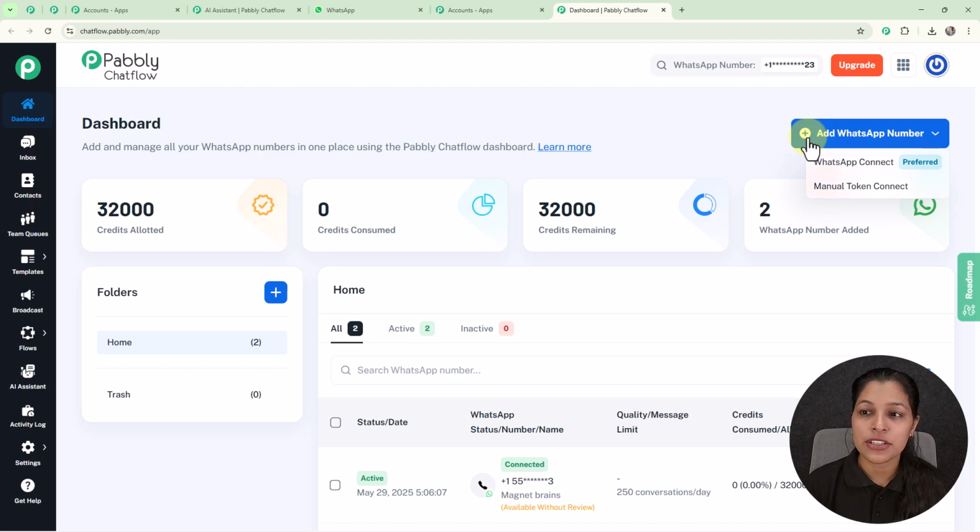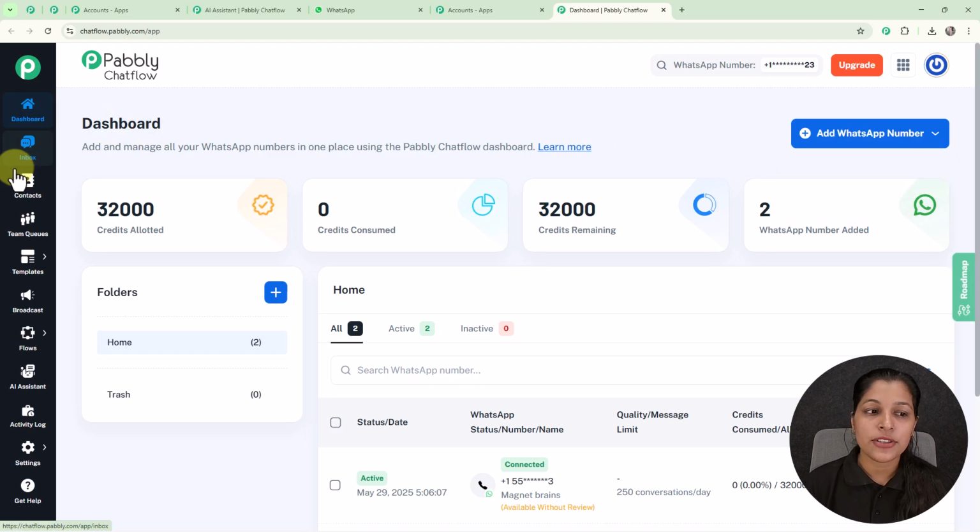And here you can see we are getting two options, that is WhatsApp Connect and Manual Token Connect. So if you want to integrate your WhatsApp number you can simply click over this WhatsApp Connect, and if you want to connect with a token number, you can simply click over this manual token connect. And if you want to learn more about this process of adding a WhatsApp number, you can find the video link in the description given below. Now moving on to the sidebar, you can see these are the features provided by Pabbly, and if you want to learn more about these features, you can find the video link in the description given below.